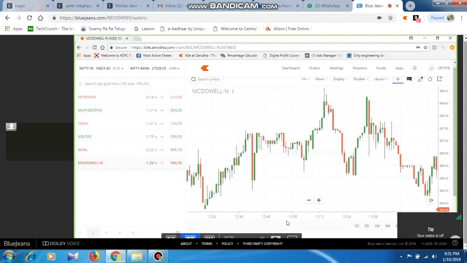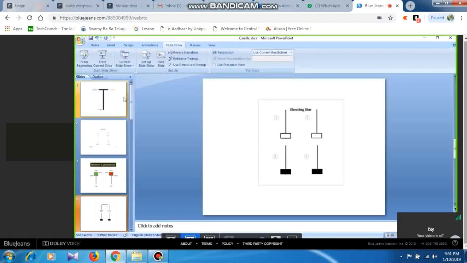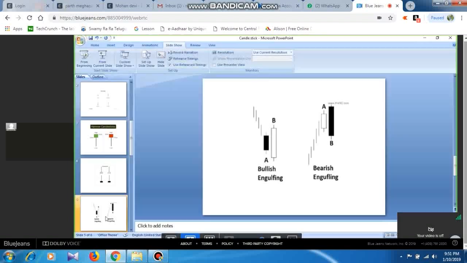Shooting star and gravestone doji are similar, and dragonfly doji and hammer, all these have similar characteristics. Now let's move on to the next candlestick pattern, that is bullish engulfing. Can everybody see the screen, the PowerPoint? So the first figure is bullish engulfing. The characteristics are, there must be a preceding downtrend for this also.